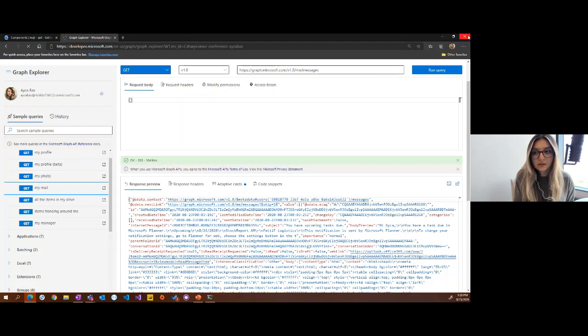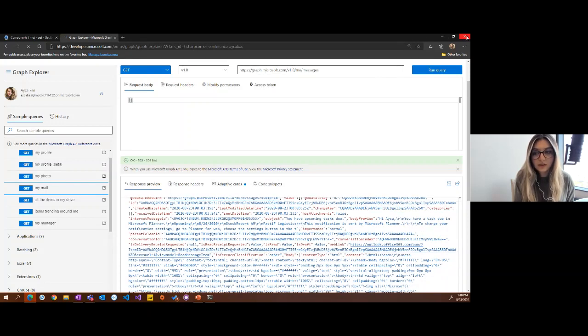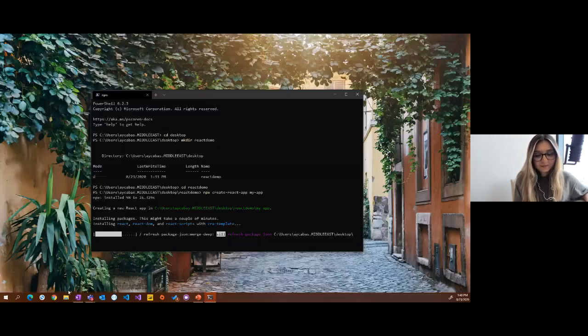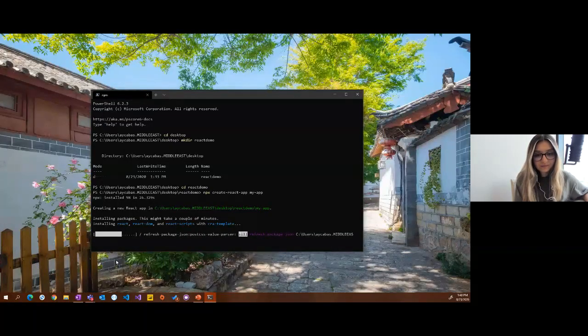So I'm assuming our app should be okay for now. Oh, still, okay. We are so close. We will be there soon. This is just a React application.